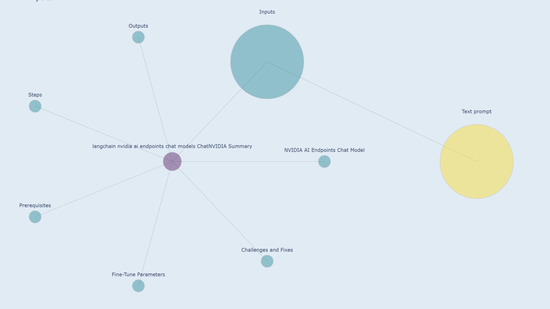Inputs. The input to this model is a text prompt. The text prompt can be any natural language text that you want to use as input for the NVIDIA AI model.